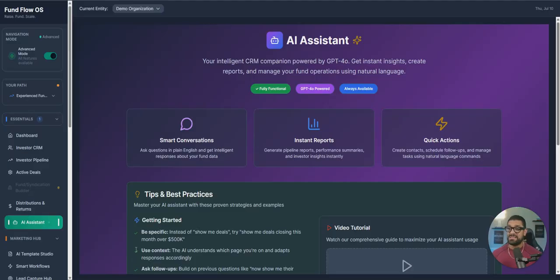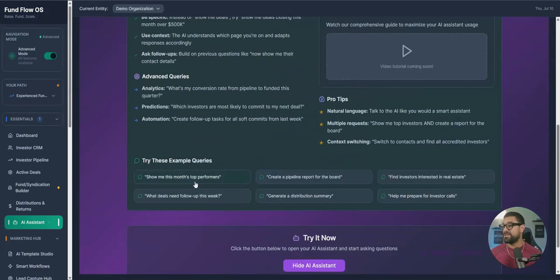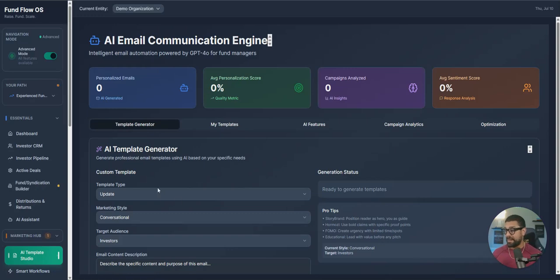Now, this AI assistant is really, really cool here. This whole entire system is integrated with GPT-4o. And so you have the ability in here to go, hey, what deals need follow-up this week, or help me prepare for investor calls, find investor interest that are interested in real estate because I'm about to do a launch, and it will put it together so you can send them an email. It's really, really cool.